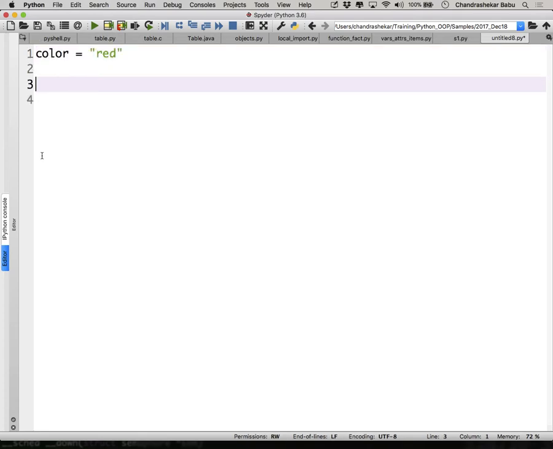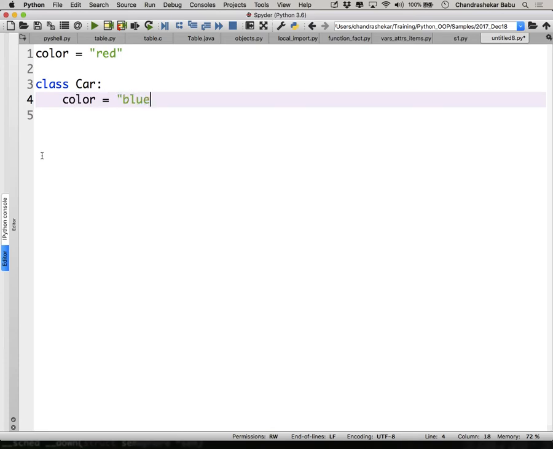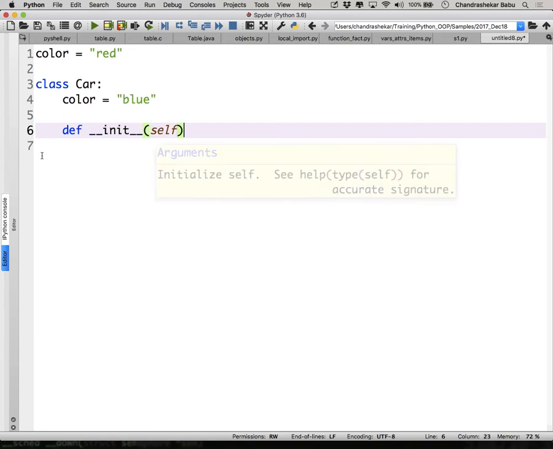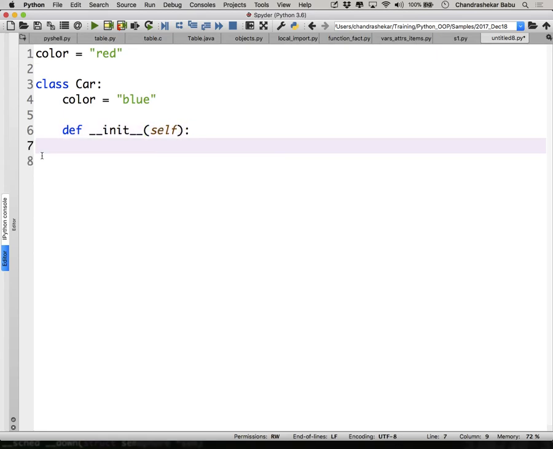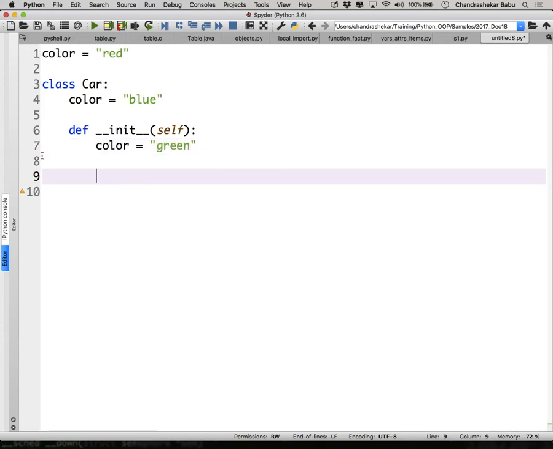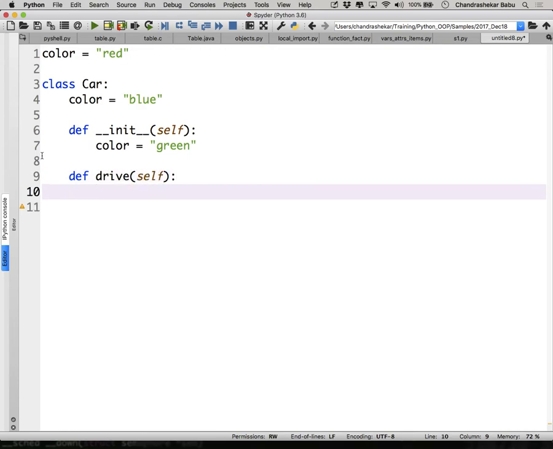Color is equal to red. Class car. Color is equal to blue. Def init. For those of you who did a little bit of object orientation in Python, you will definitely have come across what init is. A method that's called during instantiation of an object. Here I'll say color is equal to green. Def drive. More about self and everything after the break, but for now, trying to only focus on scope.